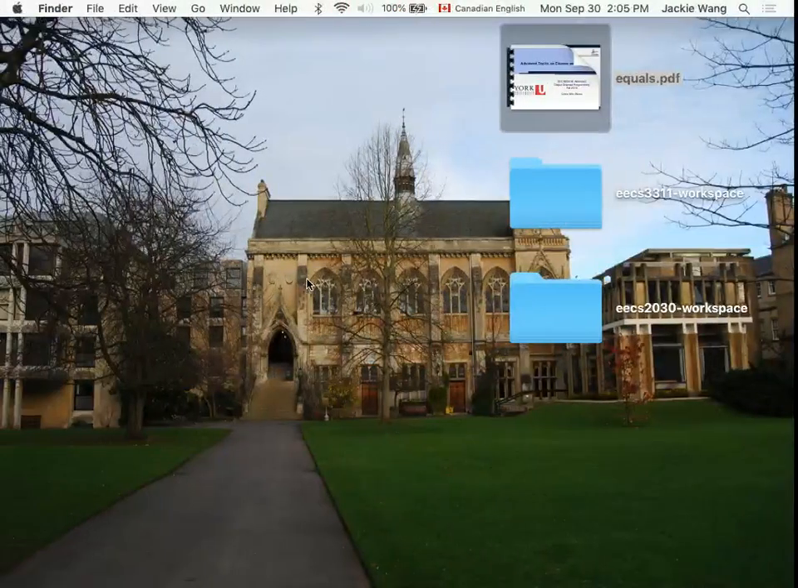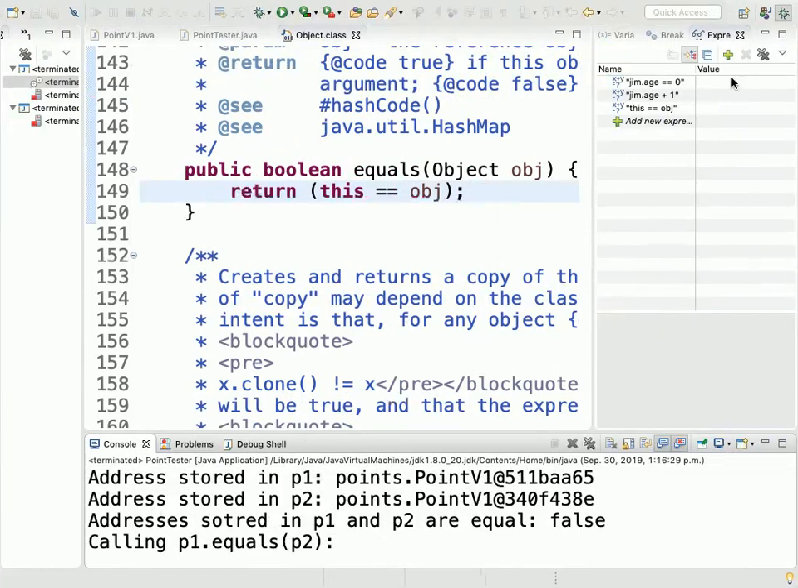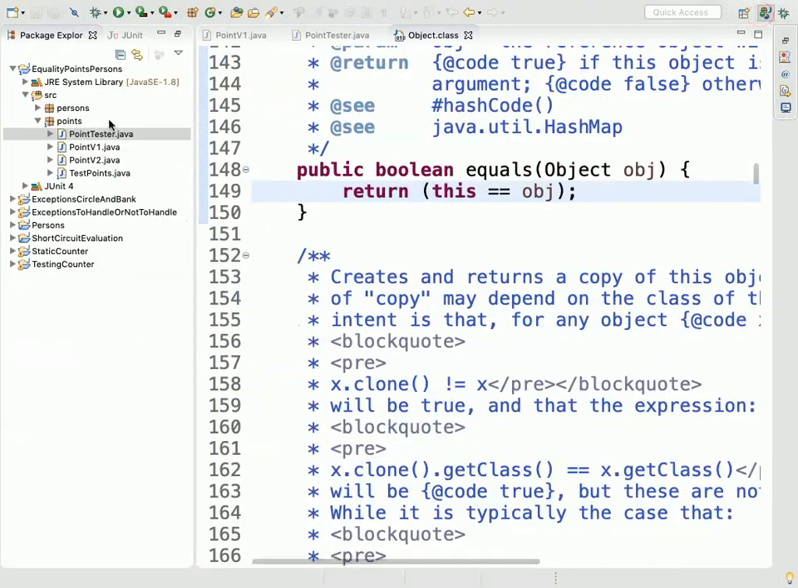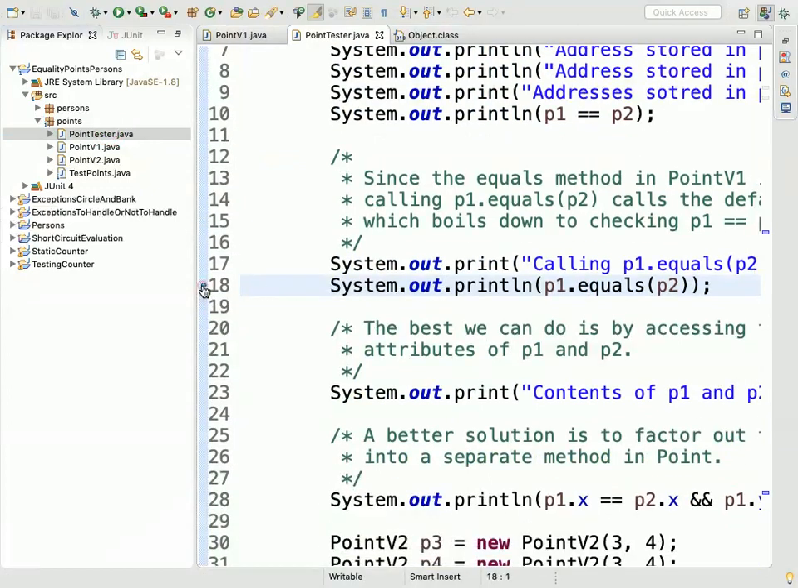Okay, in case you want to reproduce this on Eclipse very quickly. So now we talk about two versions of the points, right? Let me go back to PointTester over here. Let me remove the previous breakpoint.